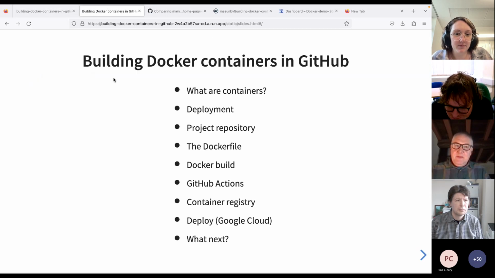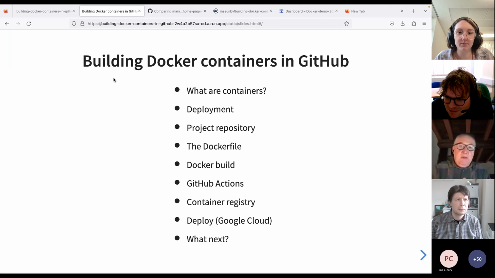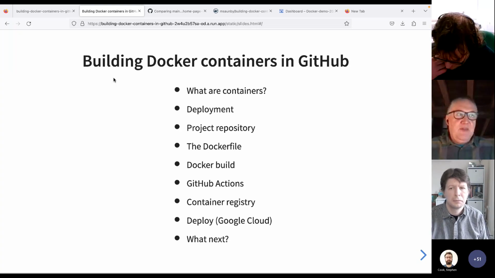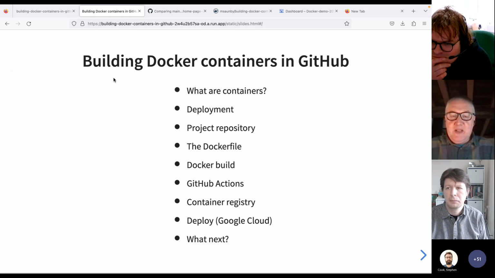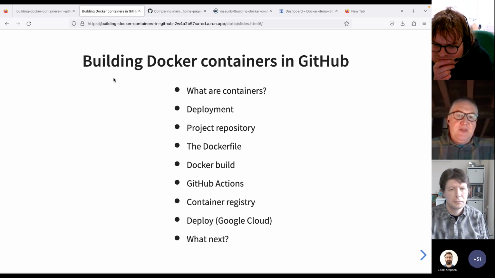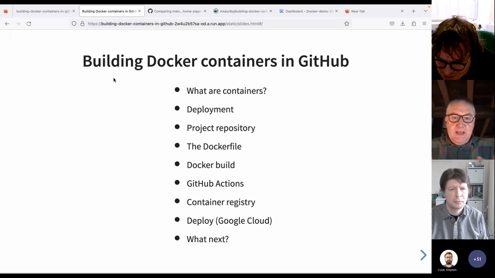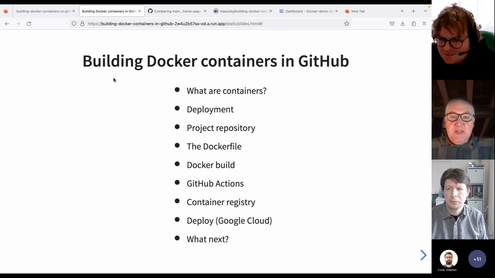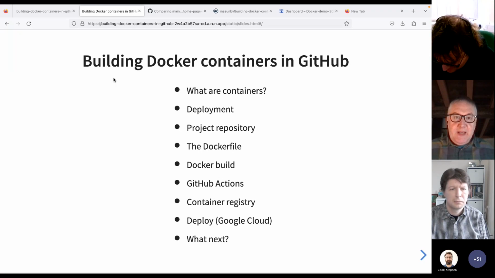And this is a quick overview of what I'm going to cover. So I'm going to be building a Docker container using GitHub. A little bit about what containers are. I expect most of you have heard of containers, and probably many of you have actually used them in some way, so I won't say much about that. Then about deployment, the project that I'm going to deploy, and then a little bit about the Docker build process, Dockerfiles and so on, and the mechanism that I'm actually going to use on this occasion is a GitHub action. So everything's going to be done in the cloud. So more on that now.